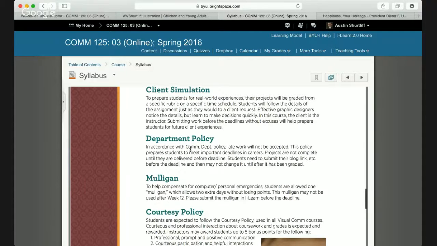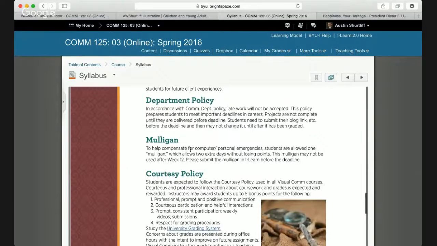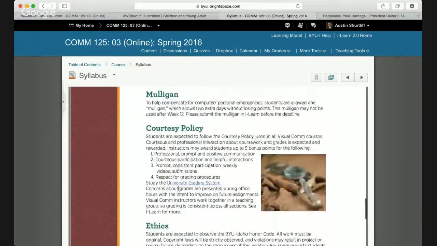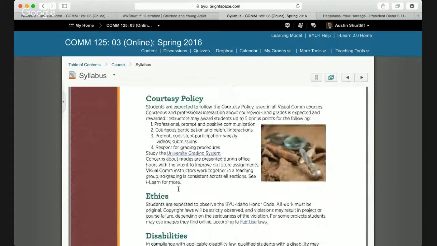Another thing, though, is if you're having a problem and something turns in late, there is the mulligan, so you can use that if you need to. The last thing here, courtesy policy. This is some 5 bonus points that I'm able, as your instructor, to award you if I feel like you have been very professional in how you've communicated with me, dealt with me, how you've been very courteous and professional with how you deal with each other.